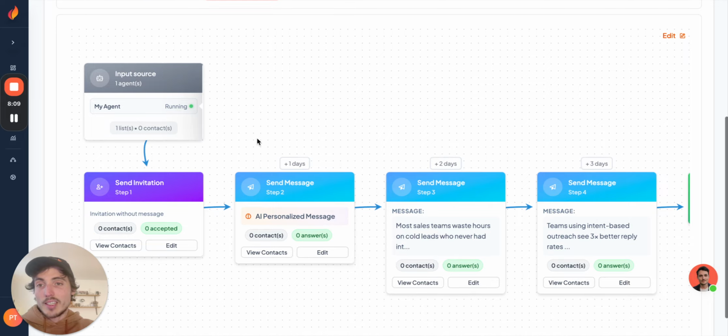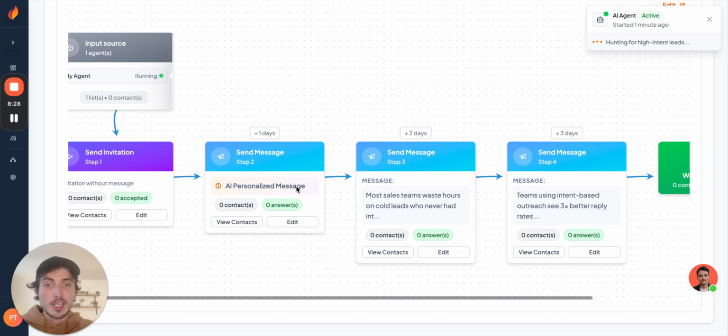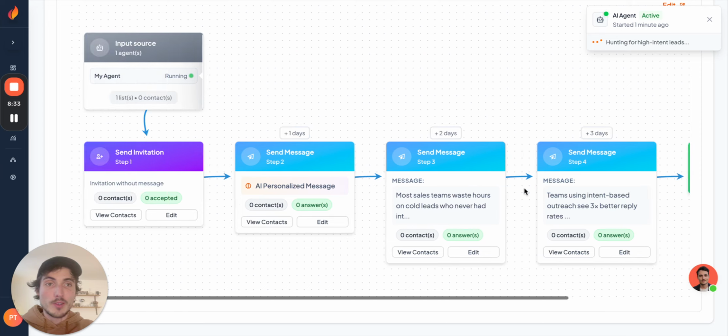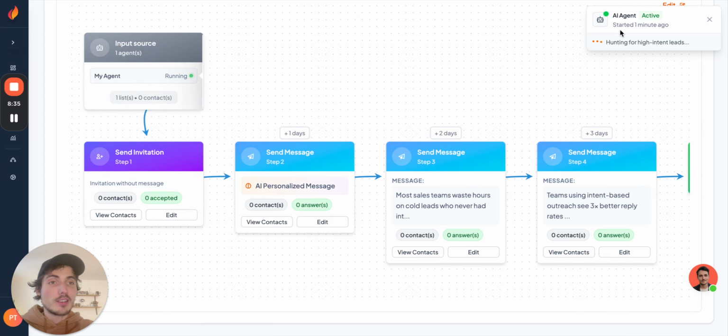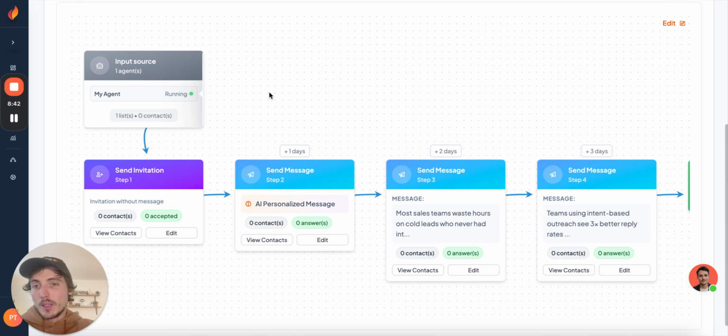So here I can see that I have my agent that is the source of the campaign. I have a first invitation that is going to be sent to people that my agent finds. Then they will receive a first message, which is an AI personal message. We're going to go more into that in a few seconds. Then they receive a first follow-up and a second follow-up, and then the workflow is completed. I can also see that my AI agent started, so it's hunting for leads right now. I can close that.